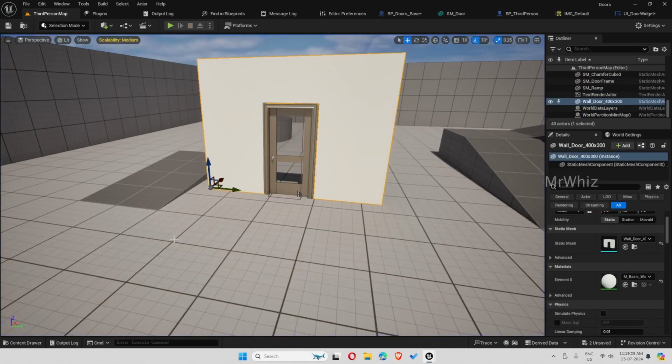Fine. So in the next video, we will see how to close the door. After the player opens the door and enters the building, if he wants to close the door, we need to keep a mechanism to do that also. So we will see that in the next video.